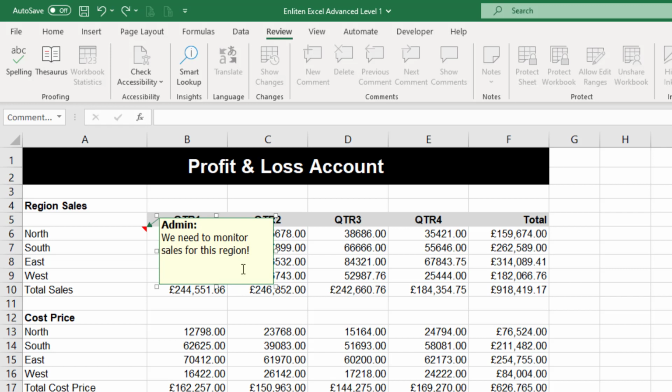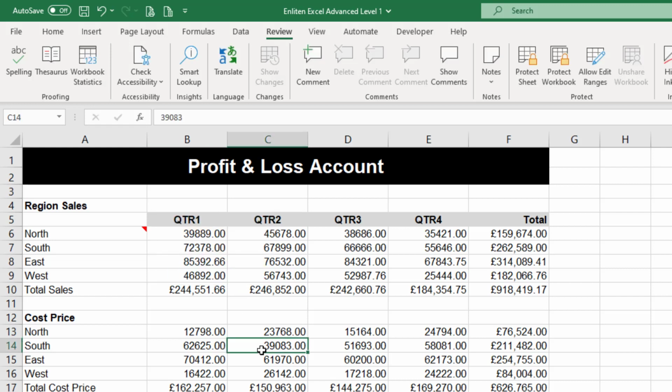Now you'll notice if we click our mouse away, the comment disappears. But it leaves behind a little red indicator in the corner of that cell. Now a user can move their mouse over the cell, and as they roll their mouse over the cell, the note will appear. Move away, it disappears. Now, you can add as many as you like on here.